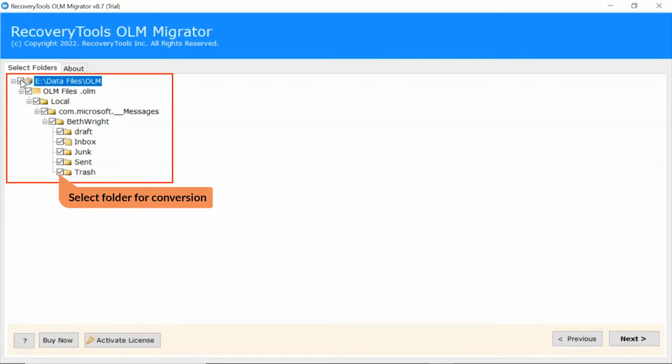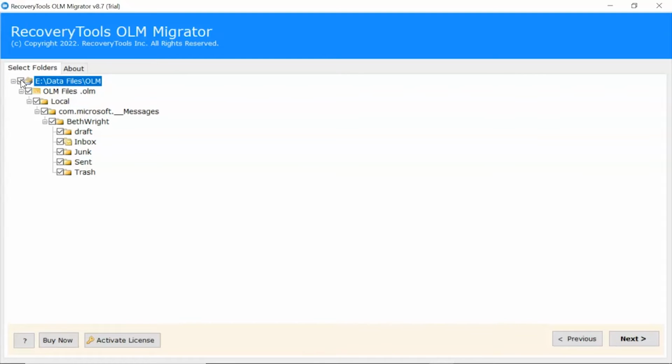Now, user need to mark the checkbox of required OLM files and folder. Tap on Next button to continue the process.